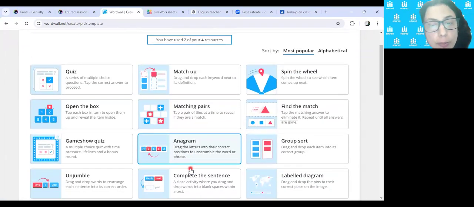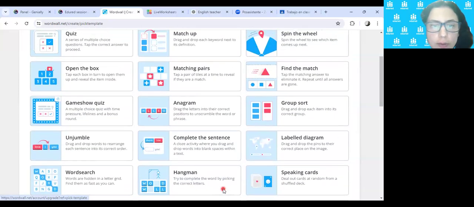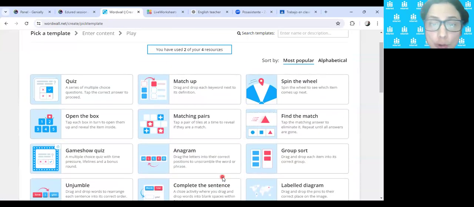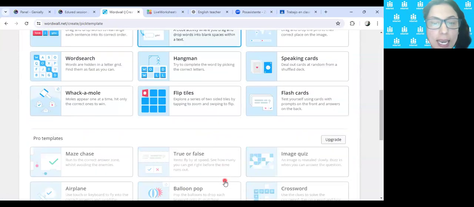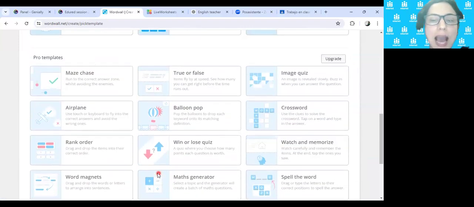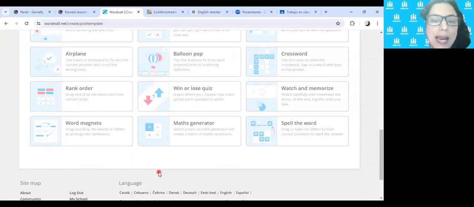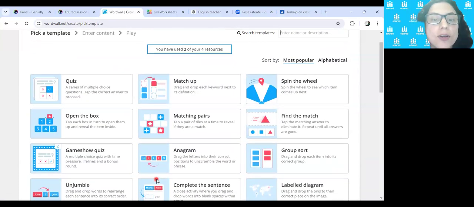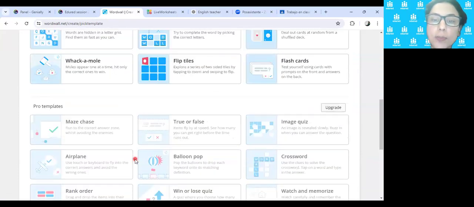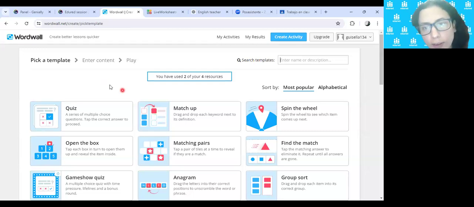Now, if you see here, WordWall has lots of activities, mostly games. Activities they have sound, they are very visual. Some of them are gamified because they're like games. And if you pay, there are pro templates that can just be active if you have the paid account. Also, if you pay, you create a quiz, you can download the quiz as a PDF, right? So the paid option, of course, has many more benefits than the free one that I have, right?